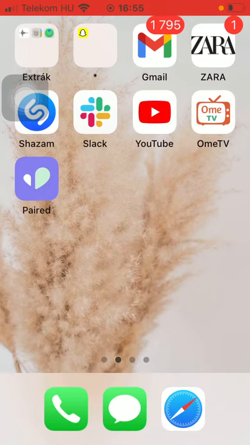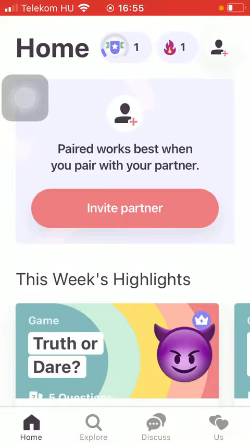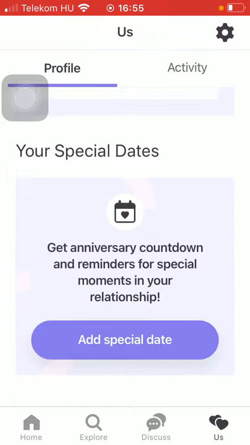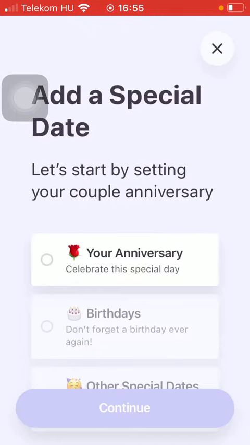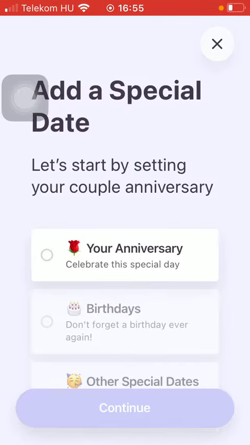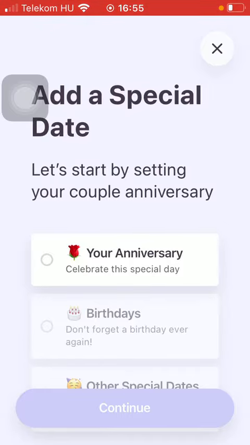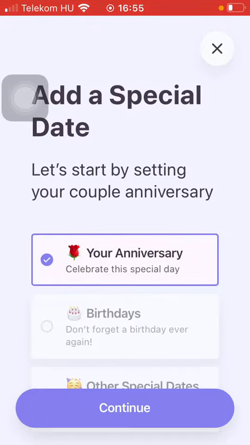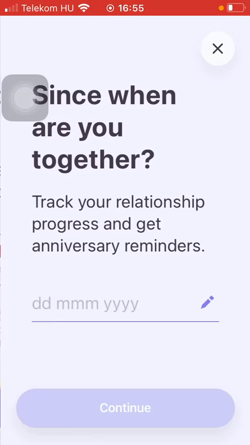So let's jump into it. First of all, open the application on your phone. After that you should tap on this Us button down below, which is the last option. Then click on Add Special Date in the Your Special Date section, and here you should start by setting your anniversary. So tap on your anniversary, then click on Continue.